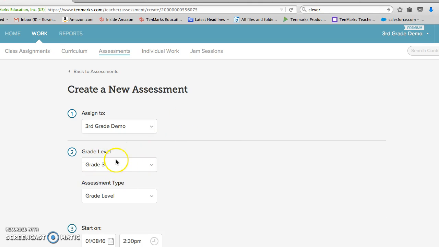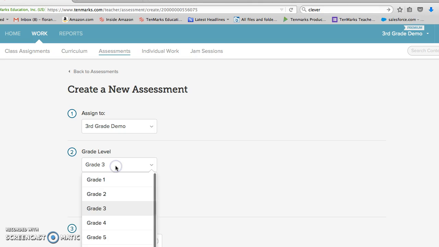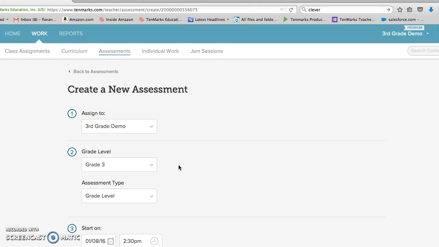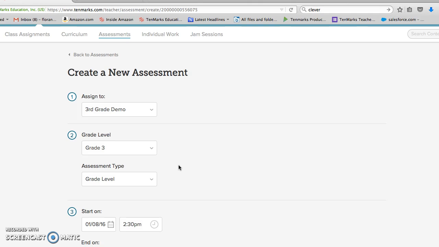You will then choose the grade level that your class is currently enrolled in. This assessment will actually cover all of the power standards of the grade you're in now, even those standards that you have not yet covered, but this will be a helpful way to diagnose where you are in the year and what's most important to cover next. You will want to make sure to choose grade level.